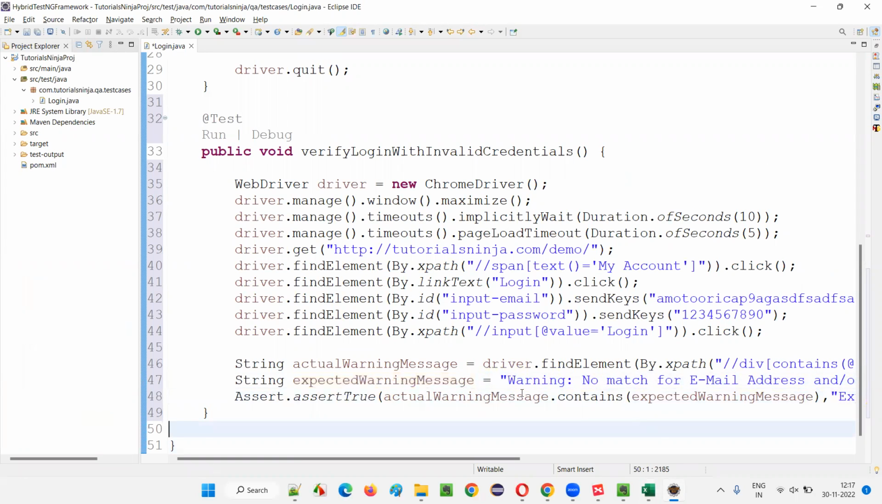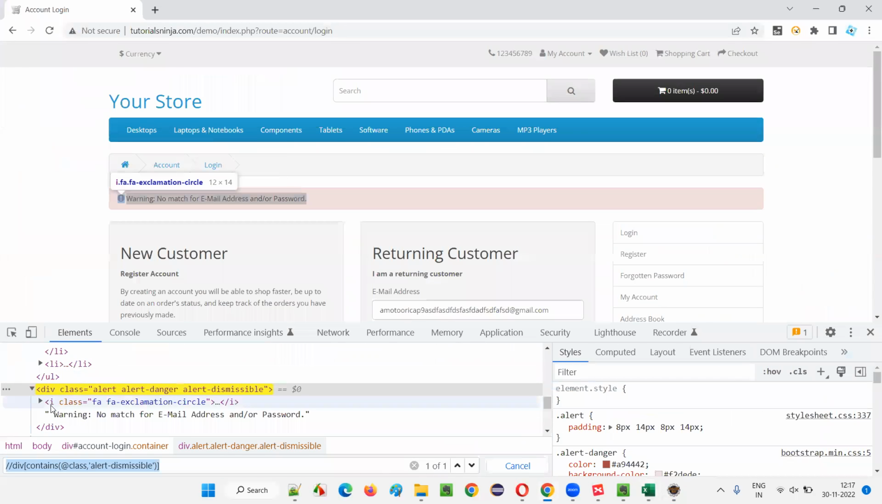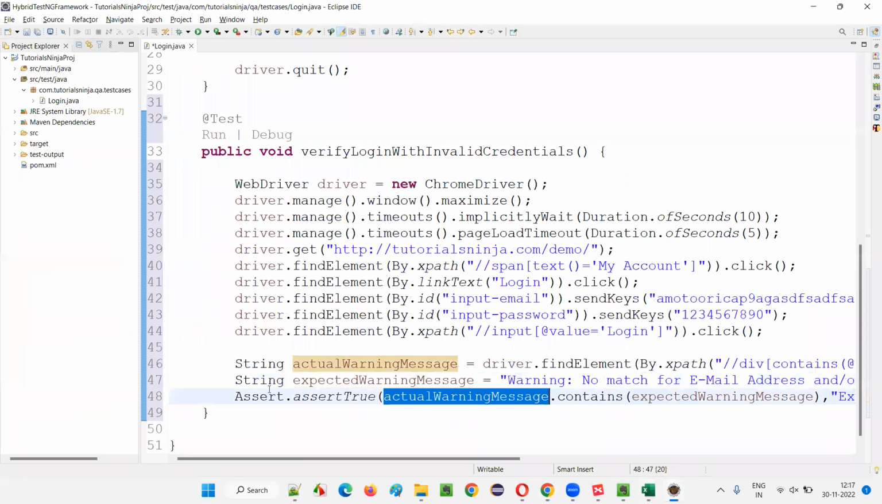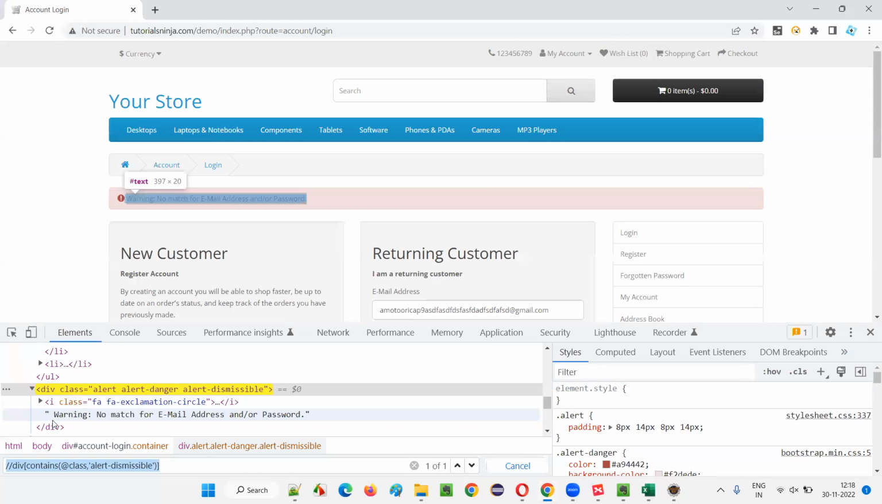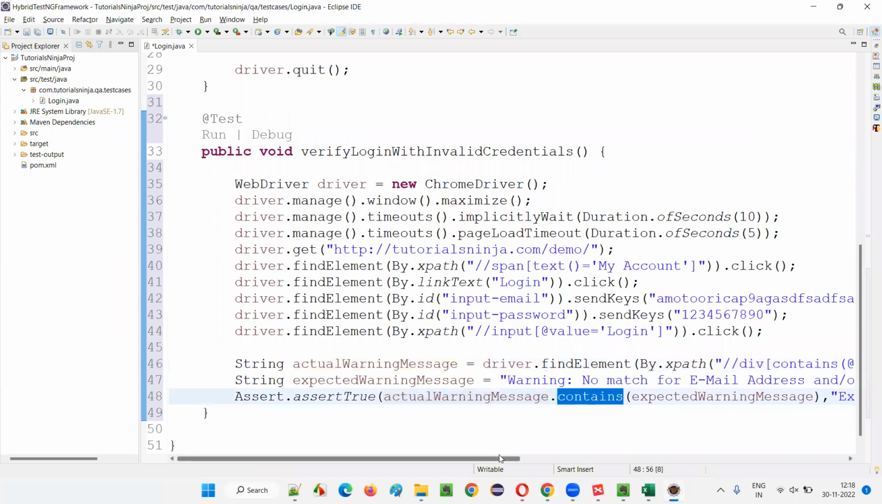Done. Actual warning message dot contains expected warning message means when you retrieve the actual warning message here. Why I'm saying contains means in the div tag I tags will come, warning text. This both will come in the text here. Actual warning message will contain both these I tags between the div tag and warning. Okay, combination you'll get. In that, is it containing this warning no match for email? That's the reason I'm writing the code like this, contains.